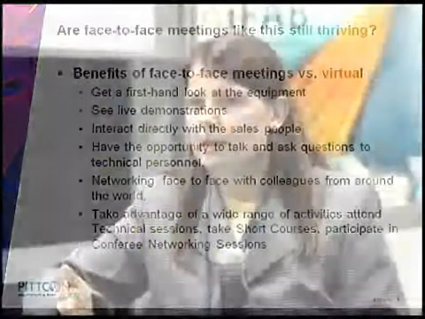Also, you see live demonstrations. You can interact directly with salespeople and you might come up with some questions that you wouldn't normally think of after you've seen the instrument in person. Also, you have the opportunity to talk and ask questions to the technical personnel and not just the salesperson. And also with networking, you get to see colleagues from around the world face-to-face, it's just more of a personal aspect.